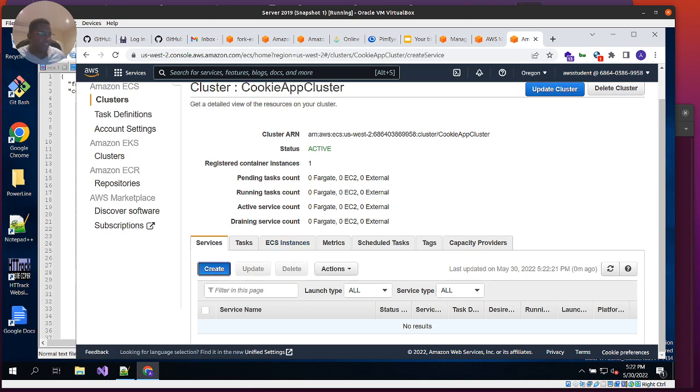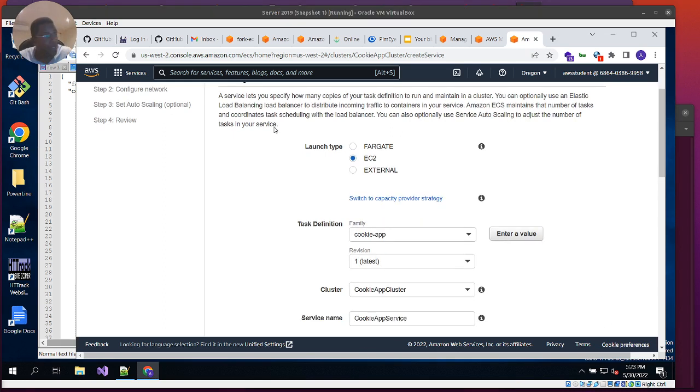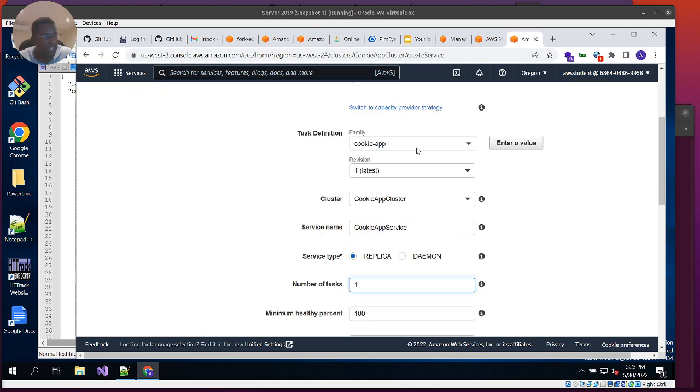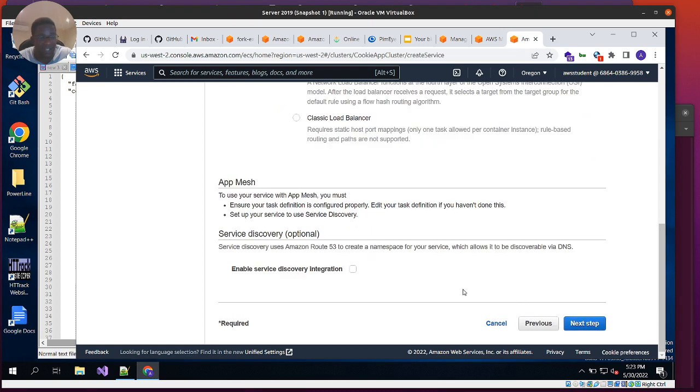Let's populate this pretty fast with details, and I'll come back to you guys. Okay, so quickly, we're using the EC2. I told you about the Fargate, but we're using the EC2. We'll fill up the details for the task definition, name, the cluster, and the service to match what we're building. Then the service type is replica, and the number of tasks is 1. And then we'll just click next on this.